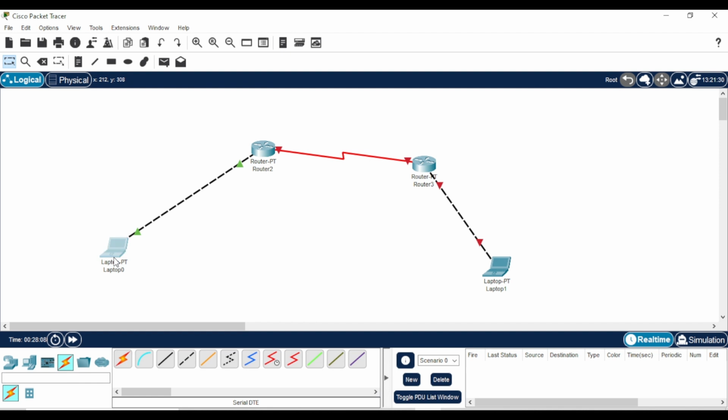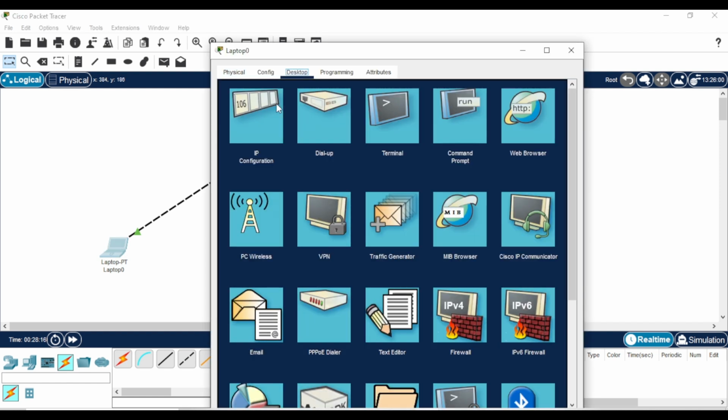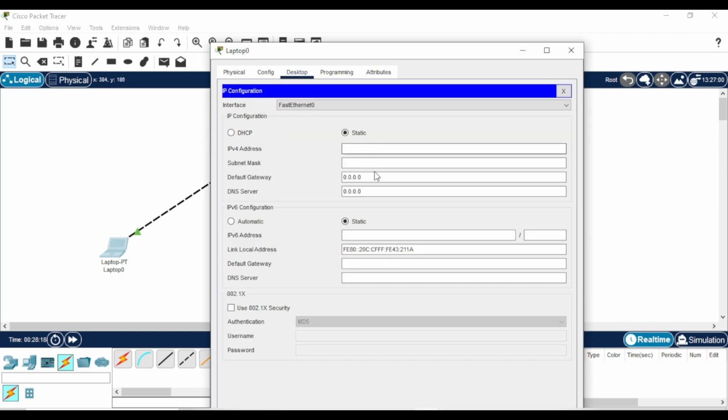Now open the first laptop, go to Desktop IP configuration. Paste the router's IP address into the default gateway field. Then, assign a unique IP address in the same network as the router.